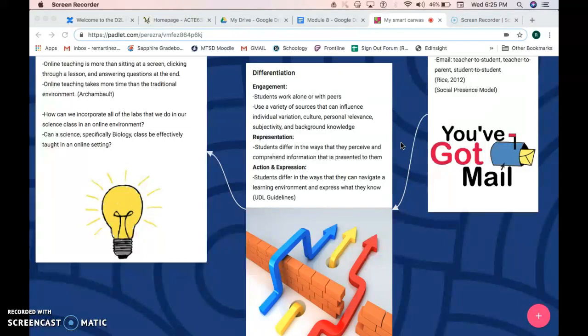paired up. I have students tell me all the time, oh, well, we'll work together because we're good friends and we want to get things done. And sometimes that does work. And I think it would work the same in an online environment as well. Representation: students are going to gather information in different ways, and comprehend information in different ways.